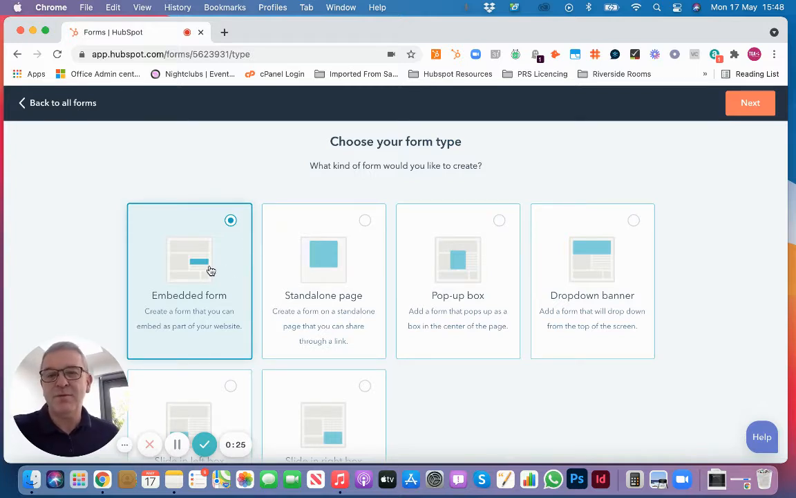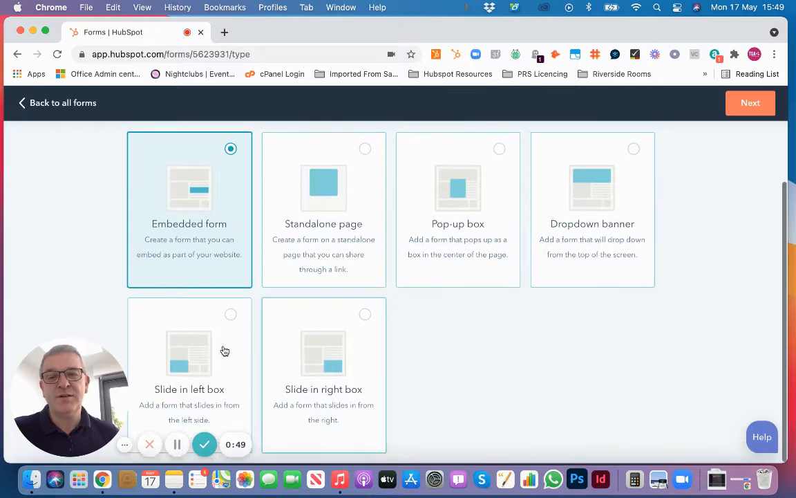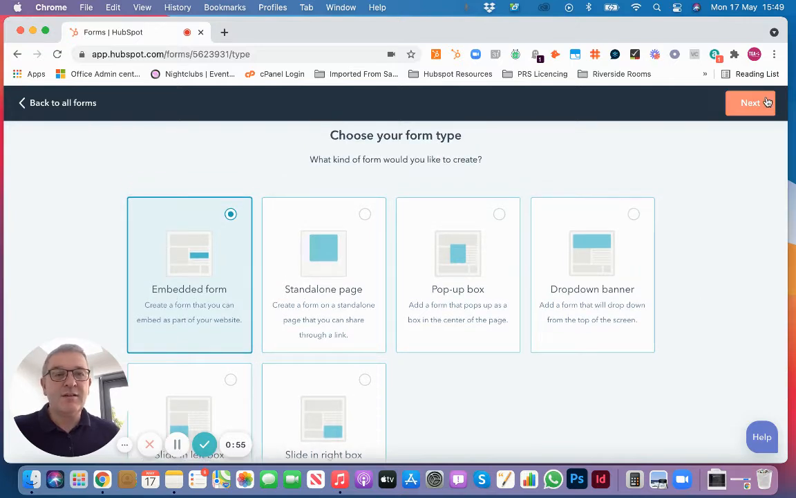Now that's a form on a web page, a standalone page. So if you haven't got a website or you haven't got any HubSpot landing pages, you can create a standalone page here with a form on it, which is great for surveys and things like that. A pop-up box here that will appear in the center of the page of your website or selected pages on your website. A drop-down banner here that drops in from the top, slide-in box from the left, and a slide-in box from the right. And you literally start creating the form.